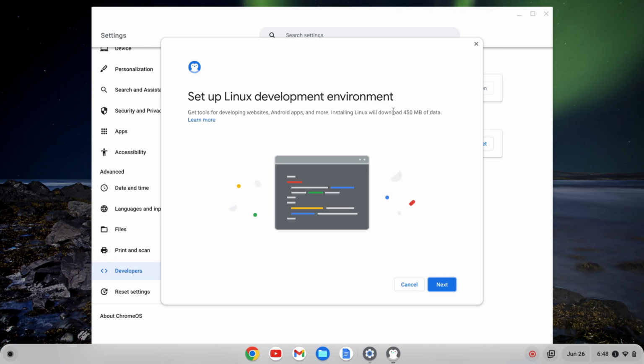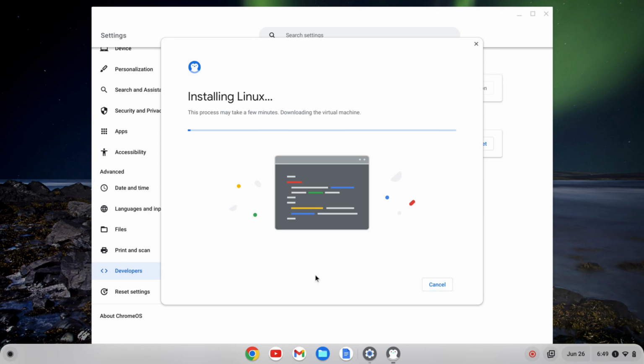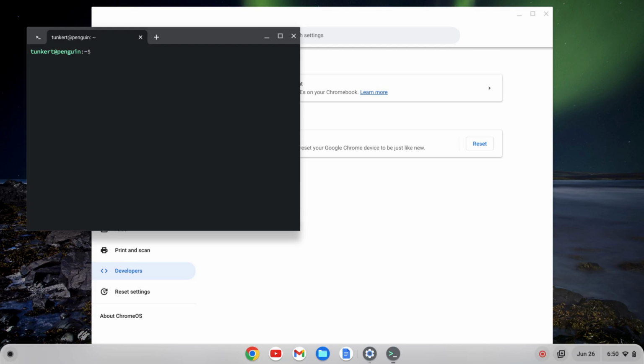This will bring up a setup wizard, and I'll start to go through it. So I'm going to click next, and it's going to give me a username, and that's based off my email. Now this can't be changed later, I don't believe. So you want to pick a username that you definitely want. And then it's also going to give me a recommended disk size. I'm going to keep both as is and click install. And that's going to take a few minutes to go ahead and install, so I'll come on back once that's done. Once you turn on the Linux development environment, a terminal will pop up.